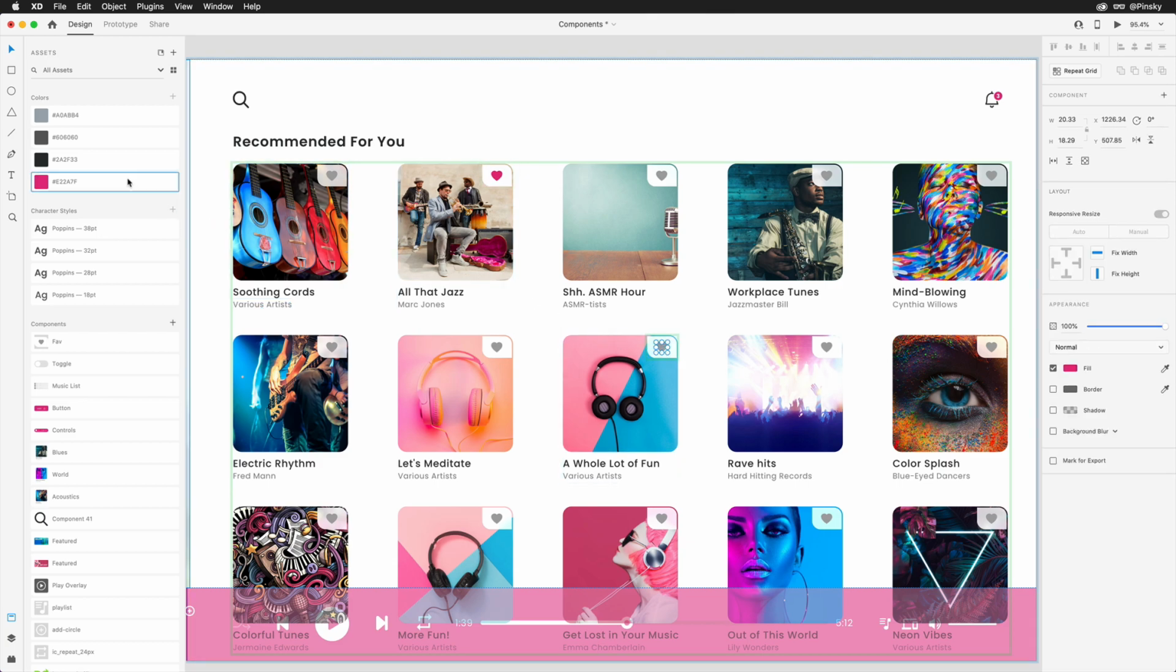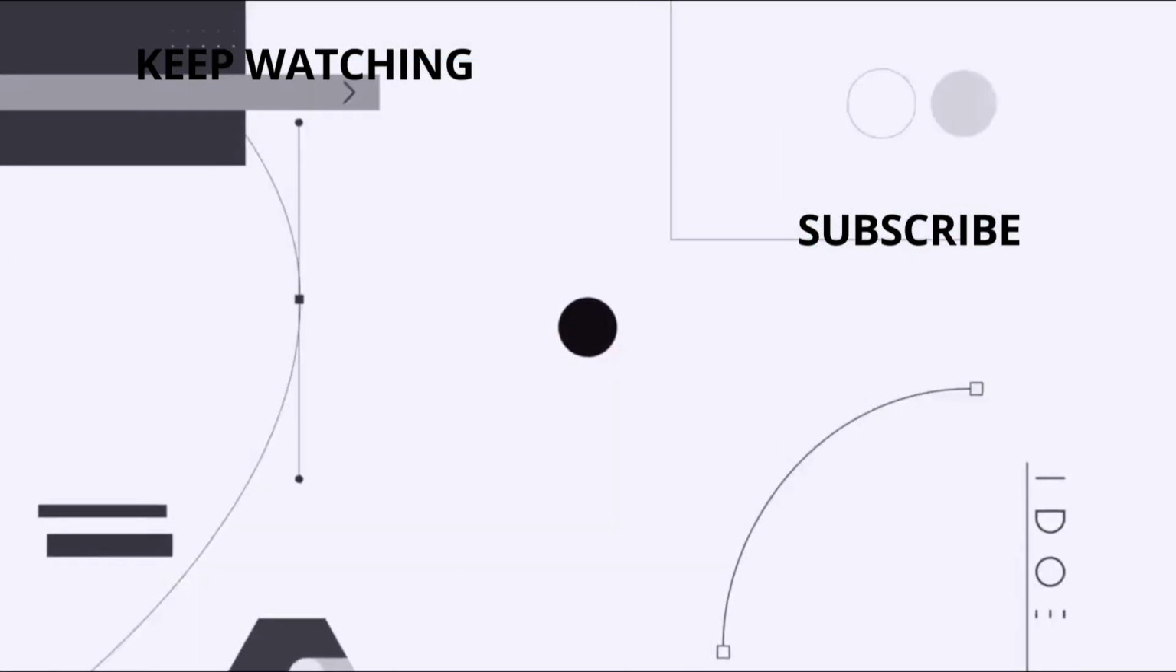And that's your look at components and states within Adobe XD, giving you much more flexibility over your designs.